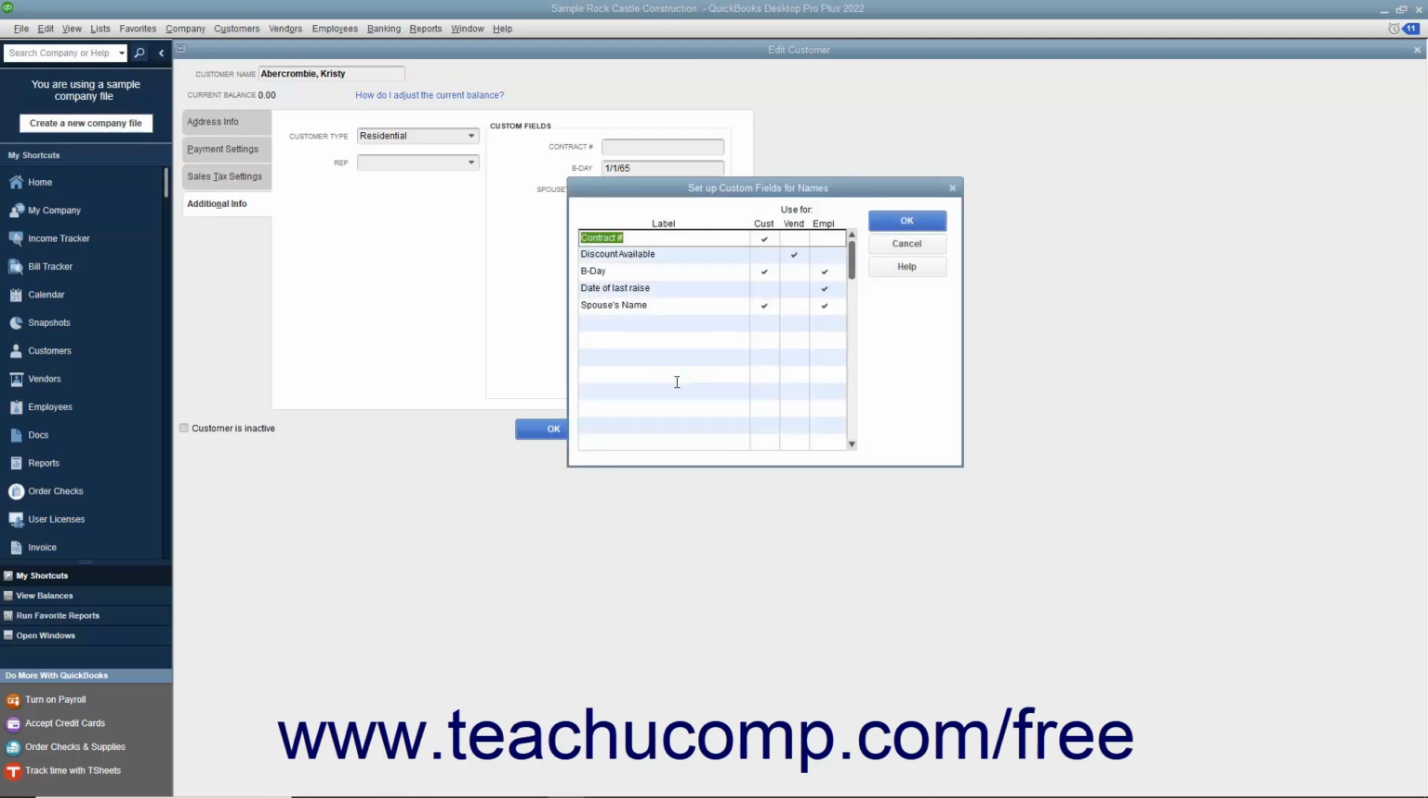Doing this then opens a Setup Custom Fields for Names dialog box where you can create custom fields for all 3 lists at once. To add a new custom field to a list, click into the first blank row in the label column at the left side of the dialog box and then type the label for the new field. To the right of that, check the checkbox for each list shown as a column of checkboxes within which you want this field to appear. A field can appear within one or more lists.